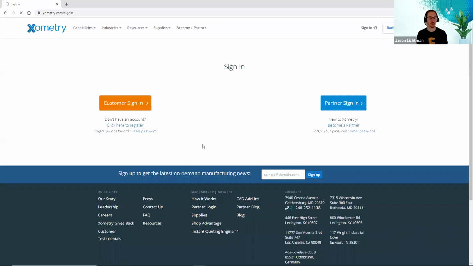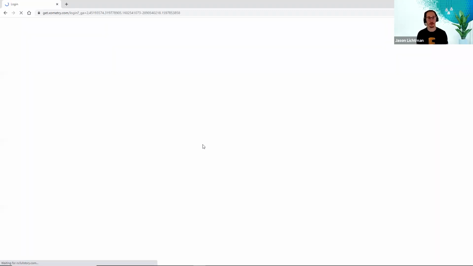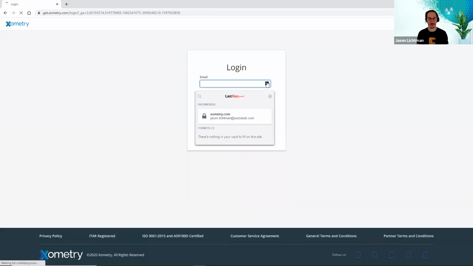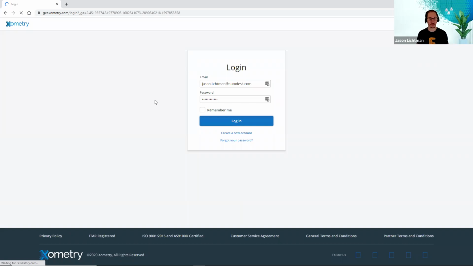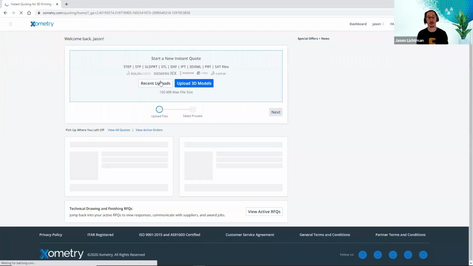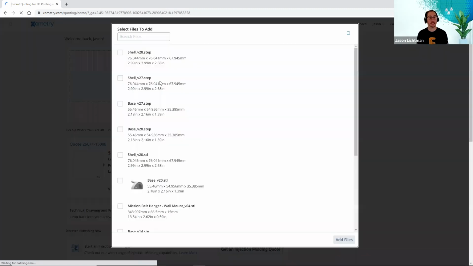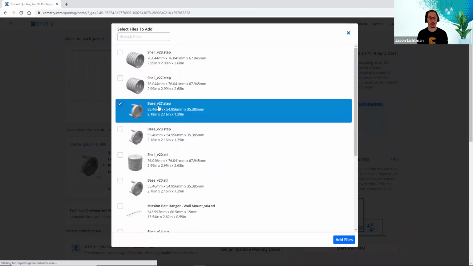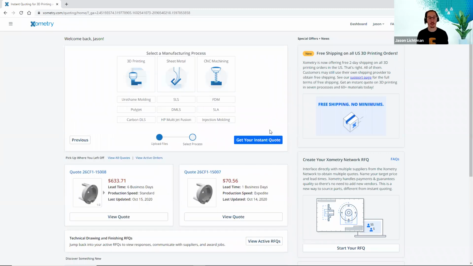Let's go and sign in. I'm really hoping I remember my password, so we'll see that in a second. Thankfully, I use one of those password services, so that should already be good to go. And then we're going to go and choose to either upload a new file from scratch, or if we want to save some time based on upload speeds, I'm going to go and use one of my recent uploads. In this case, we're going to look at the base part in particular, and the V27 is the one that I think we want. So we're going to go and grab that one. Next, we're going to go and choose what kind of process we're going to use.